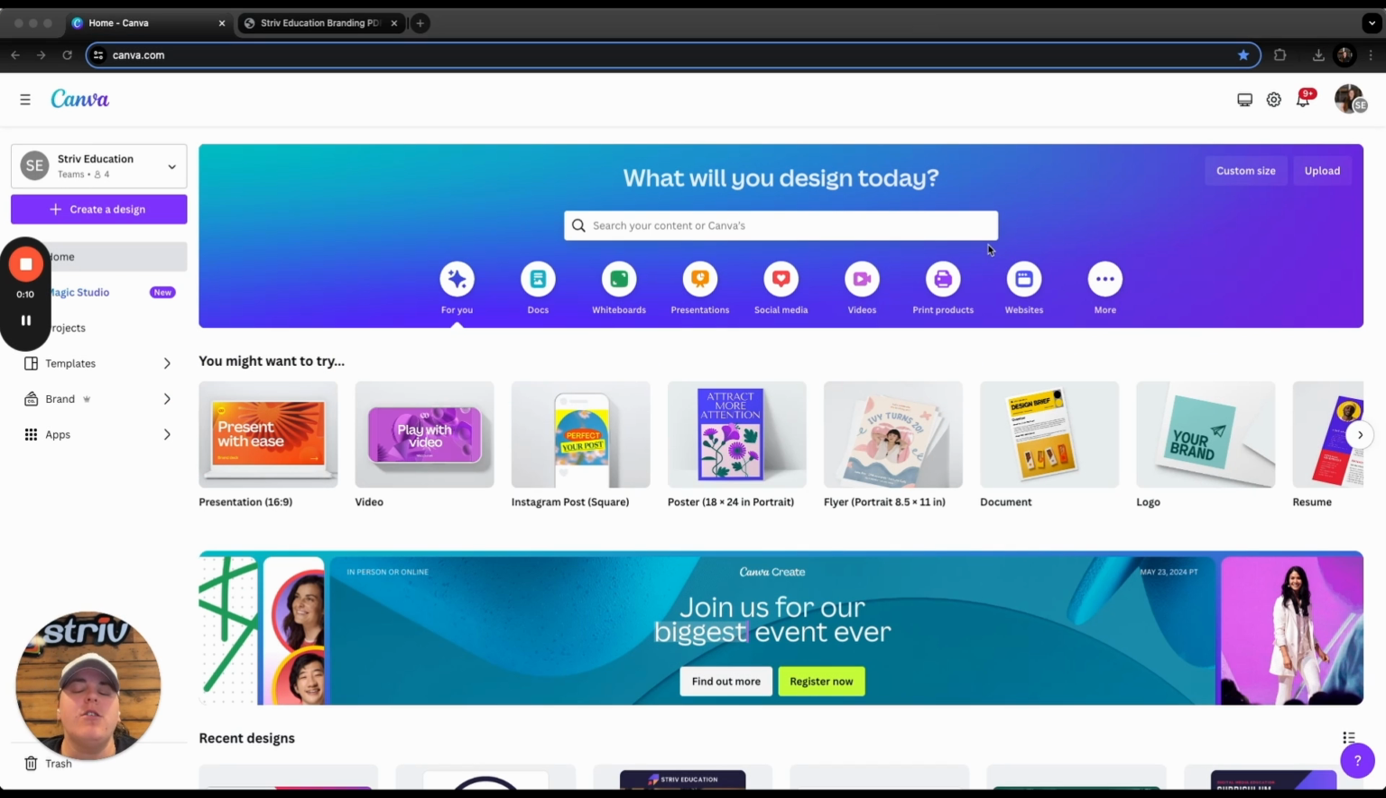So brand kits are a must in Canva because they're going to save you loads and loads of time when creating and transferring your company's design into some pre-made templates that Canva has.